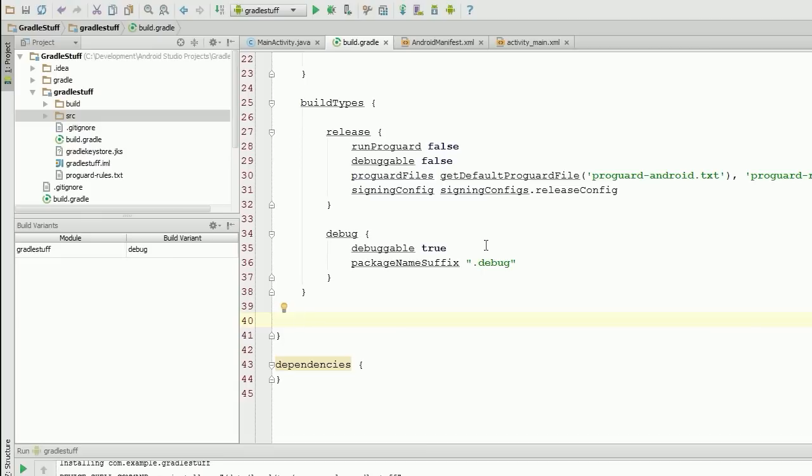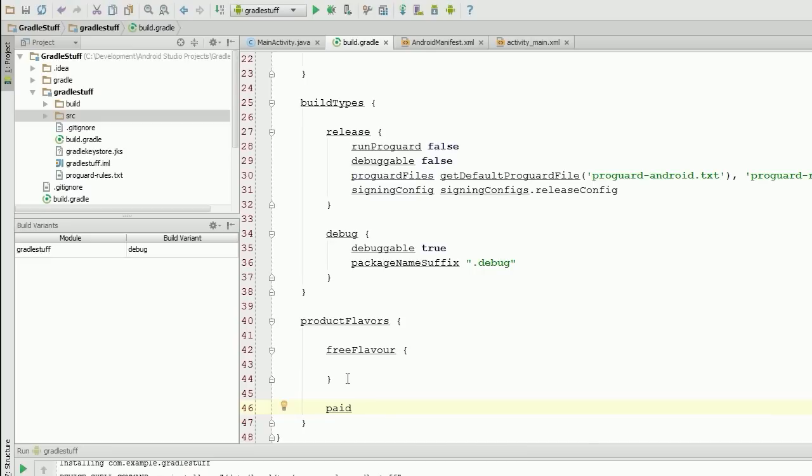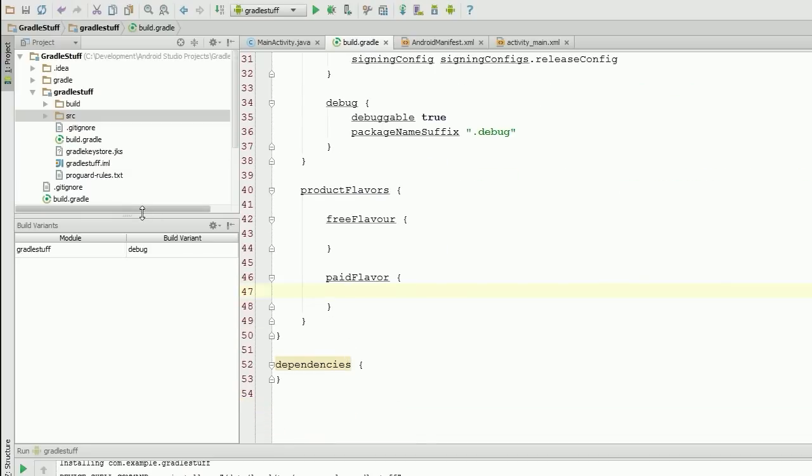So let's make our new flavors. We're going to make a paid flavor and a free flavor of our app. In order to make a flavor, you have to use product flavors under the Android section. So here are our product flavors. Nice. Let's define two flavors. We're going to say free and paid. Okay, so now we have two flavors ready to go.